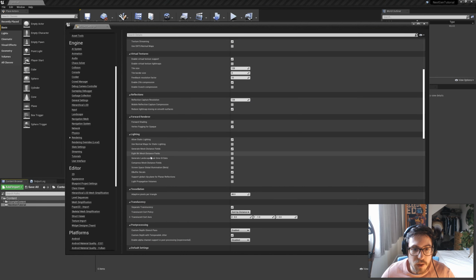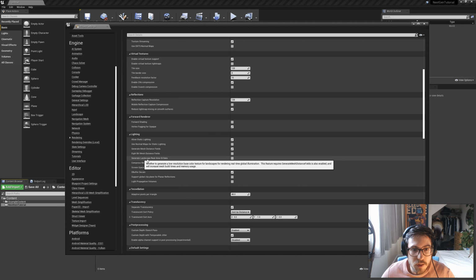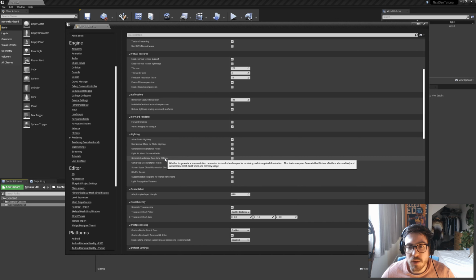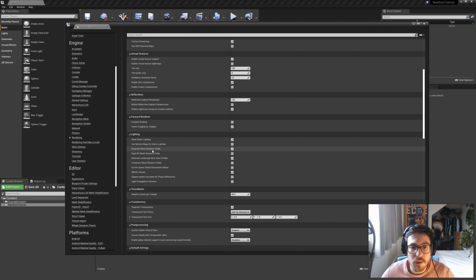And there is another one in here right under the distance fields called generate landscape real-time GI data, which is what we want so that the landscape can benefit from real-time GI. And this is done by utilizing the distance fields as well. So we can tick that box now that we have enabled those.